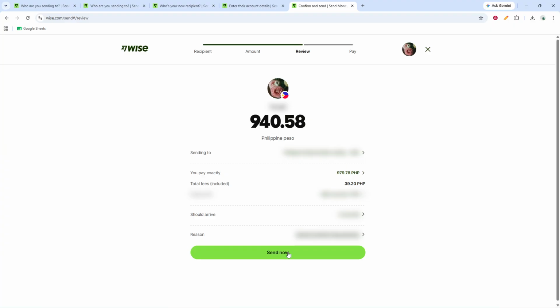You can monitor the transfer status in Wise while you wait, and then check Cash App for the incoming funds.